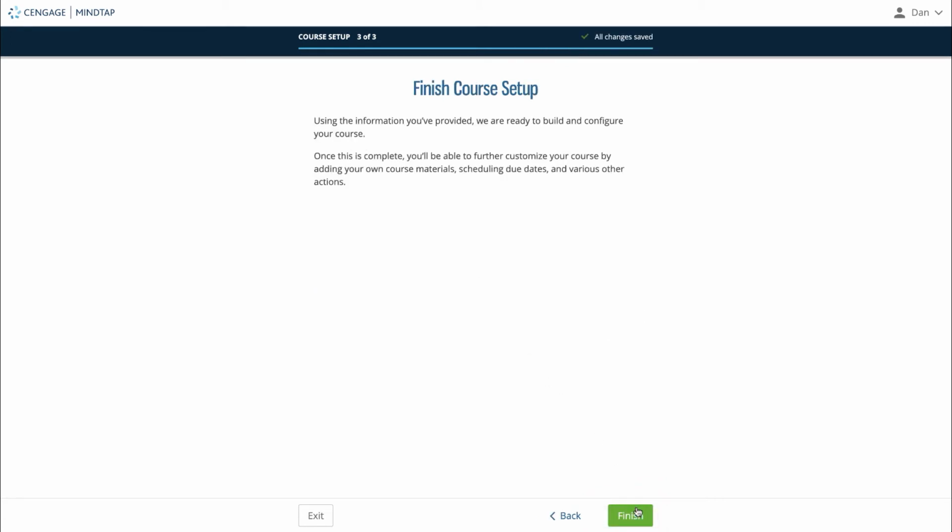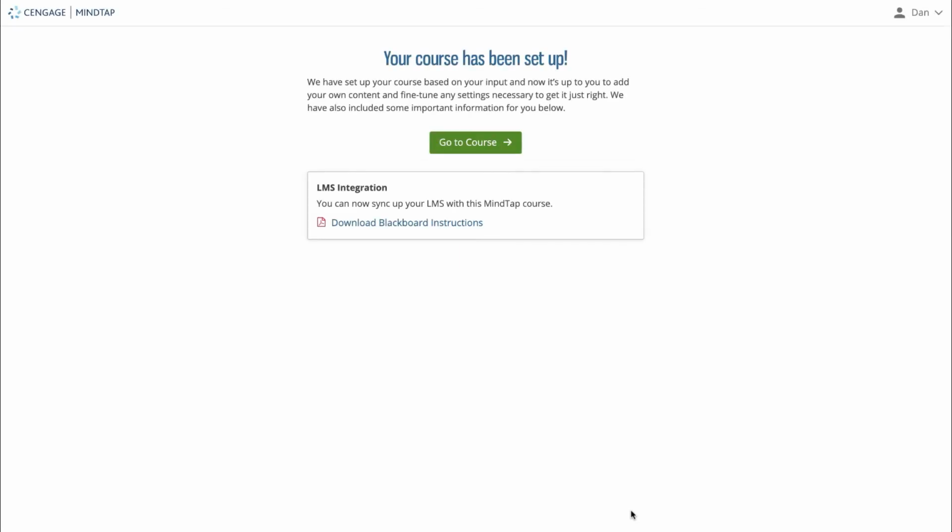The last page is a confirmation that you've reached the end of the guided setup. If you'd like to go back and change something, you can use the Back button. If you're finished, click Finish. MindTap will build your course around the settings you have selected during the guided setup.